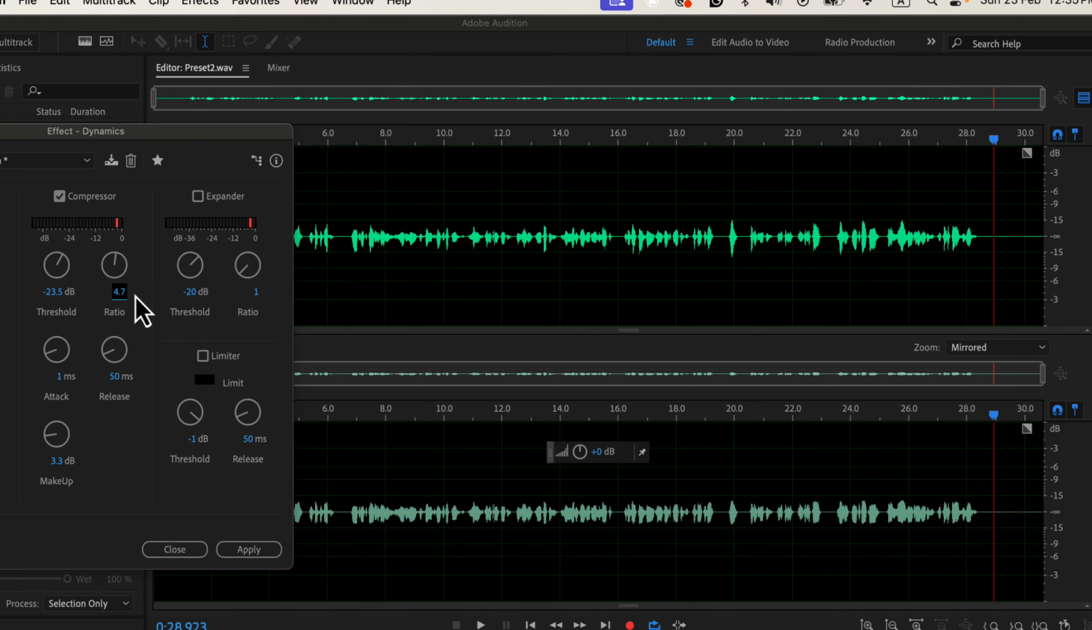However, keep in mind that a high compression ratio, like 4.7, is not always ideal. I'm only using it for demonstration. Now, we can clearly see that the bottom waveform appears more uniform in height due to compression. You might think this change is due to the ratio alone, but the threshold actually determines whether the compressor engages. If the threshold isn't set correctly, increasing the ratio won't make a difference.